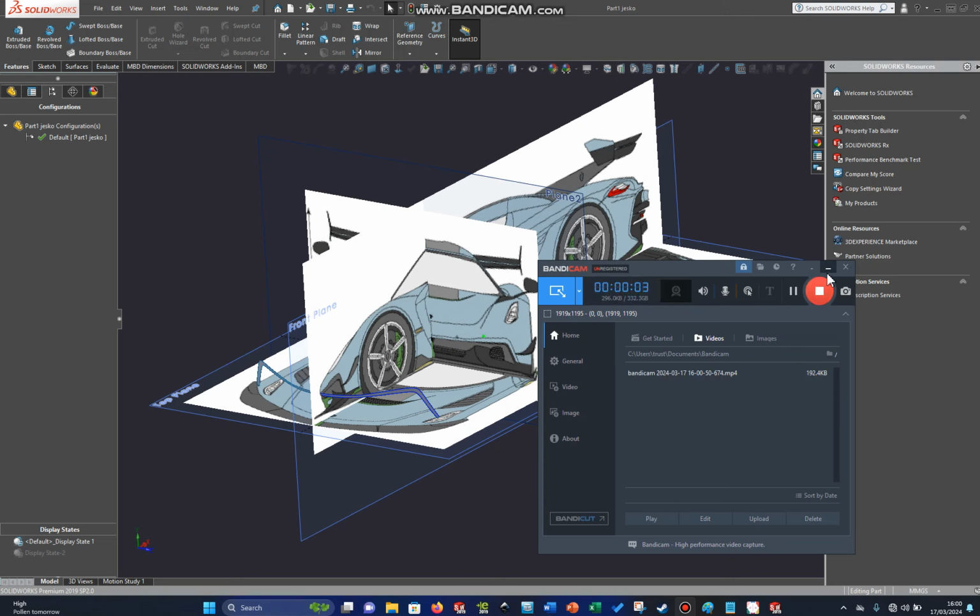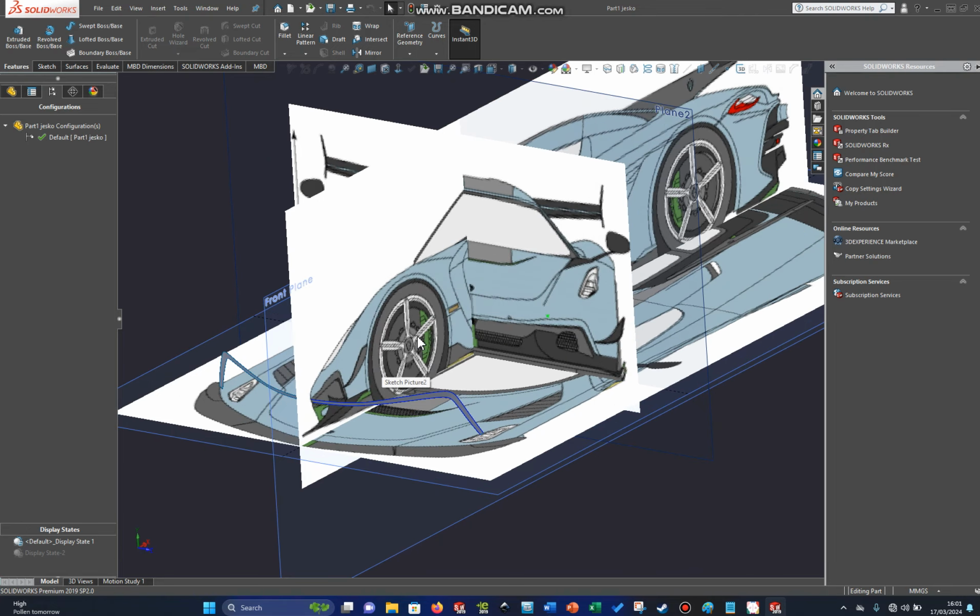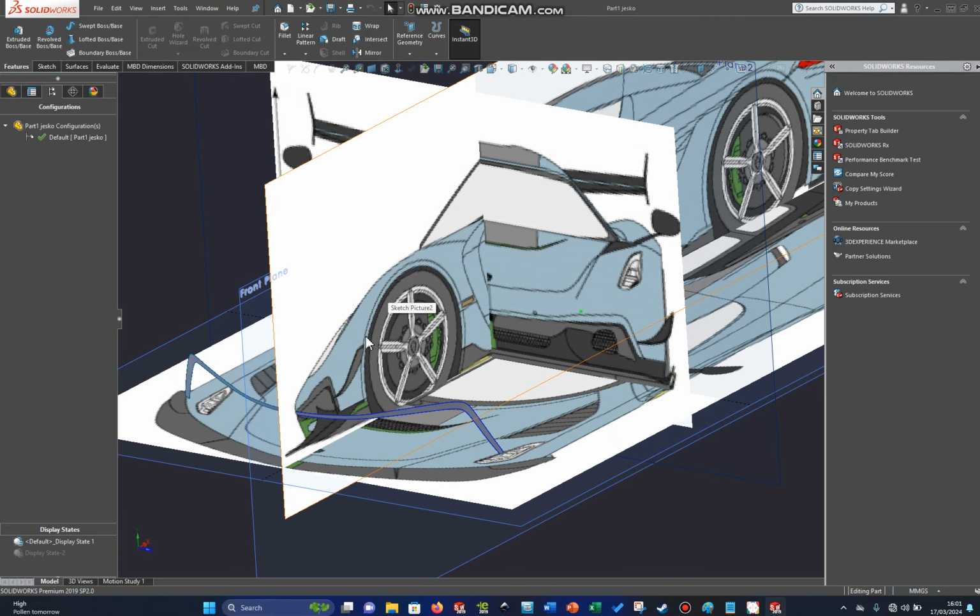I come back to part 3. In this tutorial, we're going to be working on creating the wheel arch, this small segment of the wheel arch, and we're going to create the windshield.